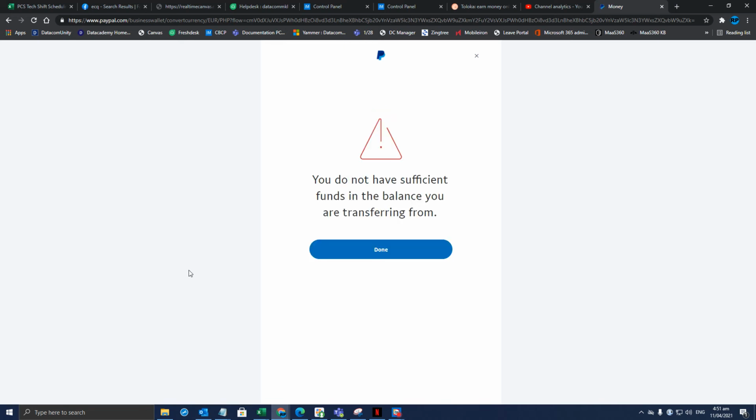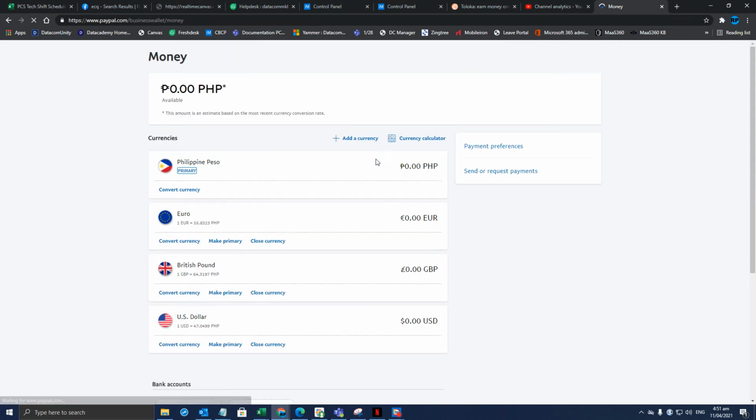Since I do not have a balance on my PayPal account, it's giving me this error. But that is how you add a currency and convert it over to your local currency.